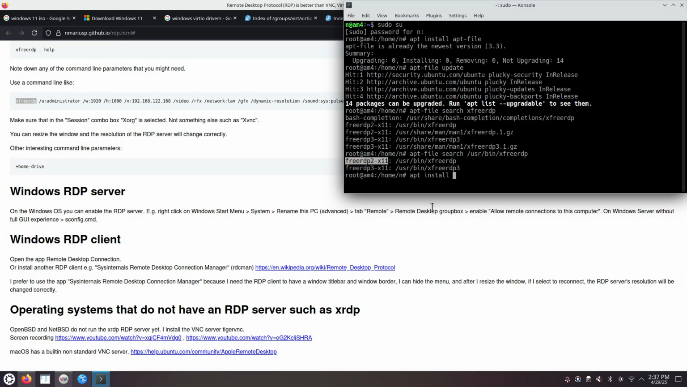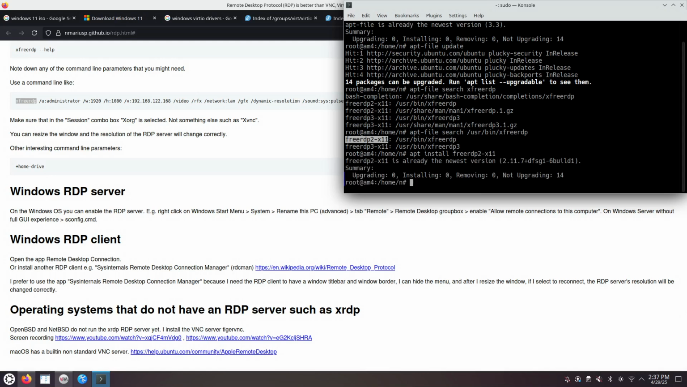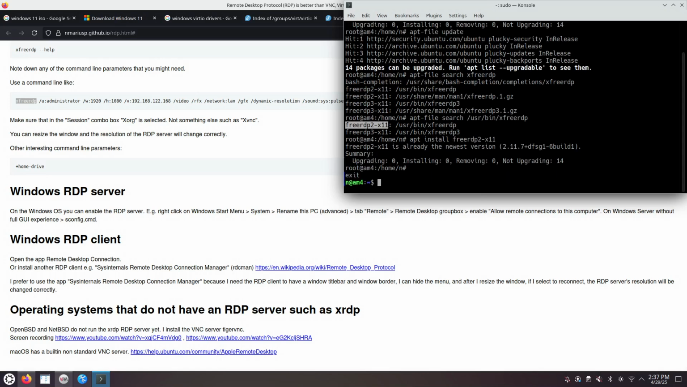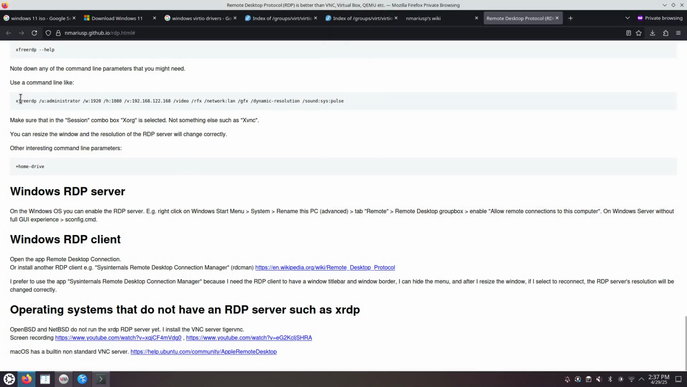Apt install freerdp2-x11. Nothing to install, it's already installed on my computer. And now we need this command line.